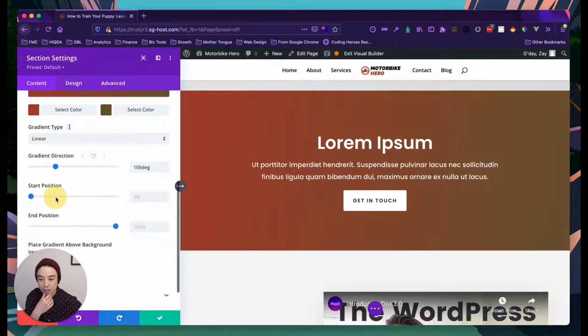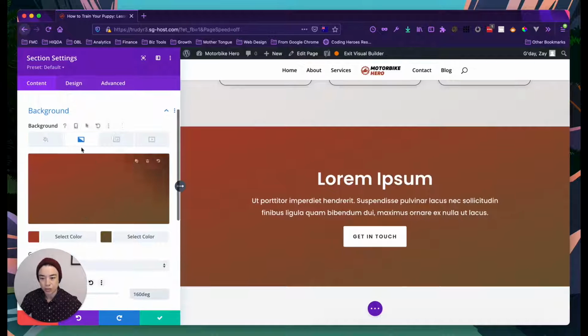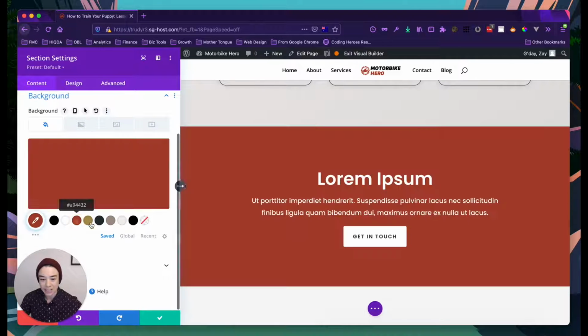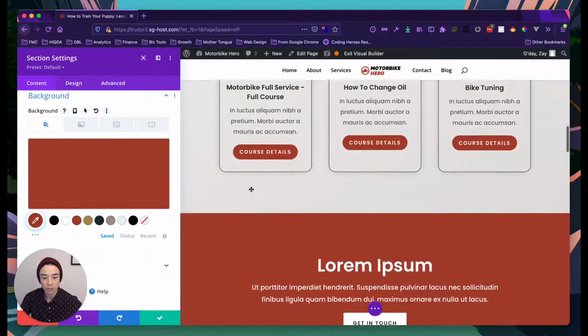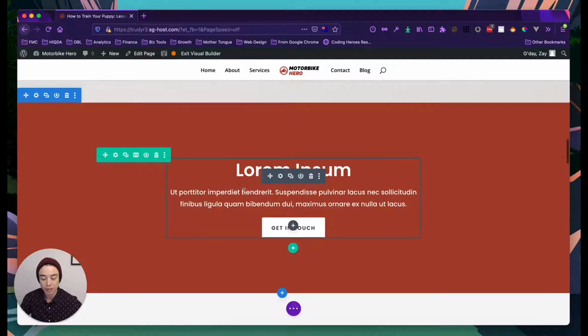I might change the gradient direction. Oops, gradient direction. So it's more of an angle. I quite like 165 degrees, maybe 160 degrees right there. It's kind of going from the top left to the bottom right there. Or I might just scrap the gradient. I don't know if I like that color. I think it looks quite ugly now come to think of it, and I can just choose this one, nice big bold color right there. I think that looks great, and I love bold. I think it looks good.